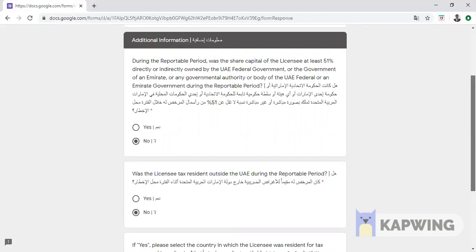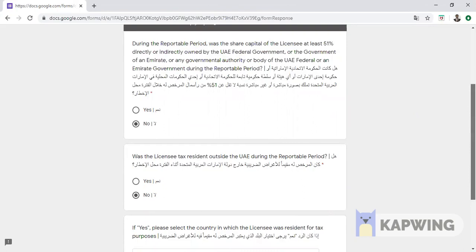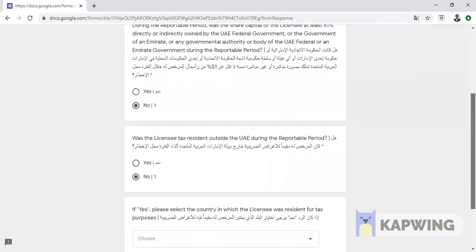The next question is to understand whether you have any exemption from the ESR regulations, which is basically available for a company or a business or a licensee which has more than 51% shareholding by any of the state or federal governments of the UAE. And it can be a combination, it can be anything. So if your company's share capital is held by any of the governments more than 51%, then you have to fill it as yes, otherwise no.